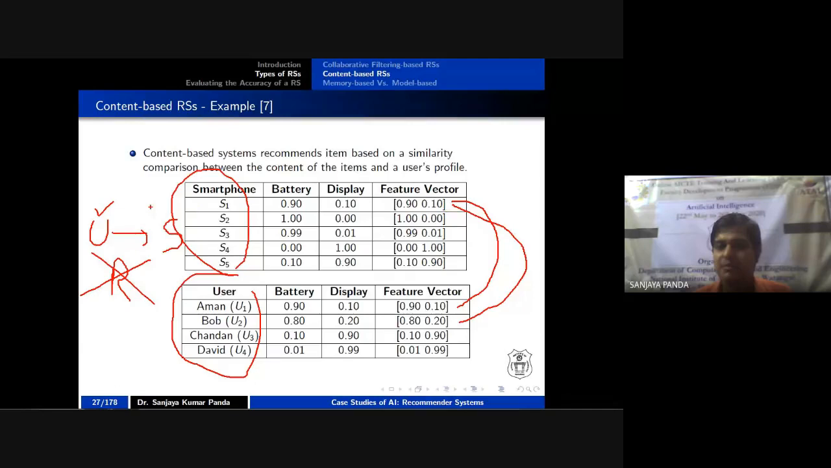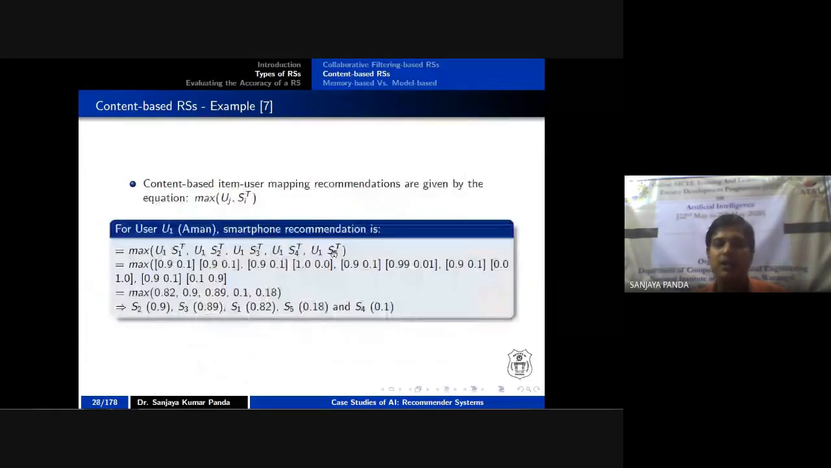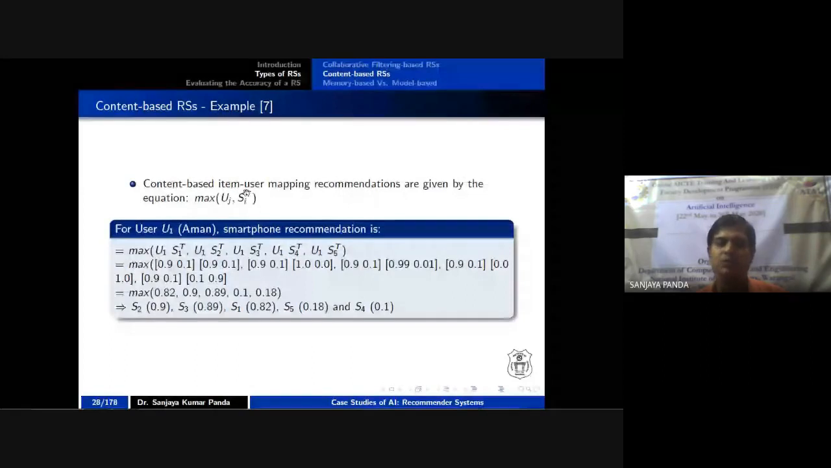Irrespective of the user, you can apply it like this, or you can apply user one with smartphone one, user one with smartphone 2, user one with smartphone 3, user one with smartphone 4, user one with S5, and find the maximum, so that you will get which item you will suggest in the content-based system. See, the same calculation I am doing, but no need of any equation, as you know the user profile and the item profile. I am simply multiplying.